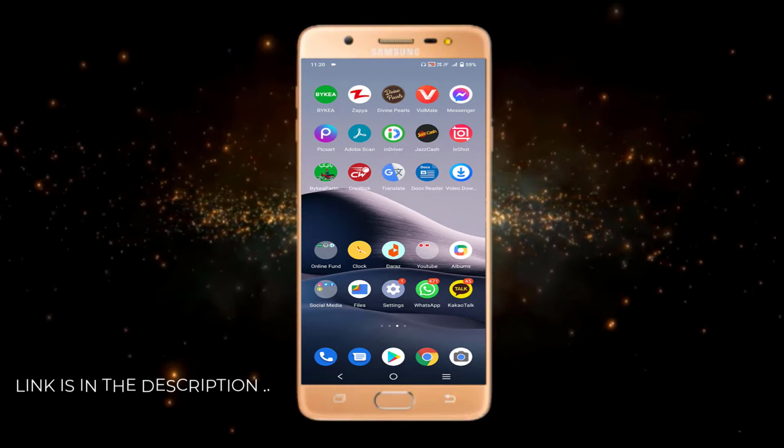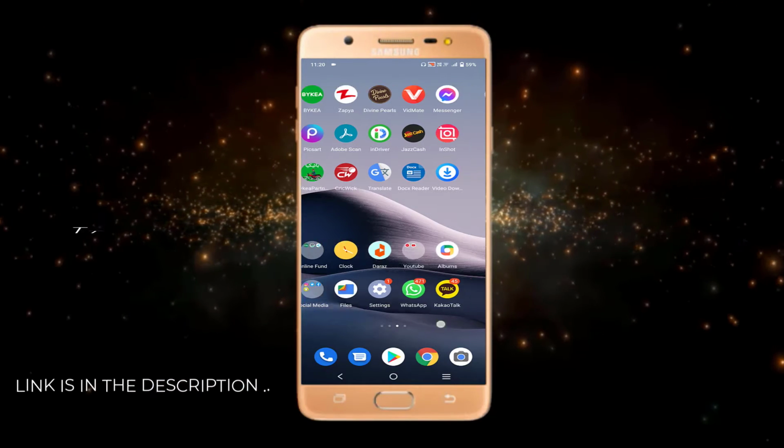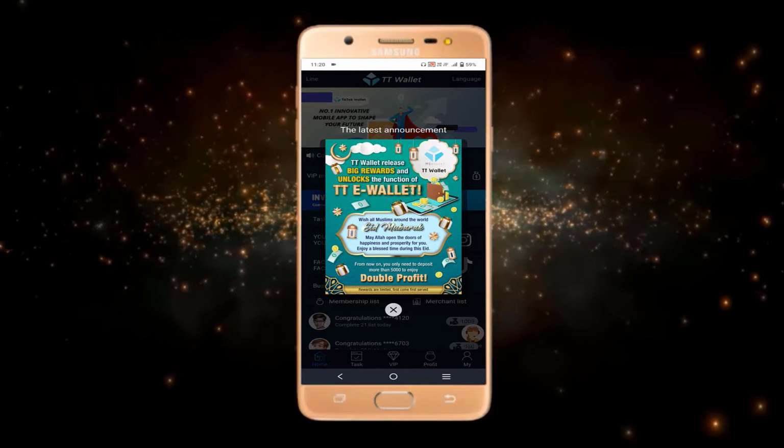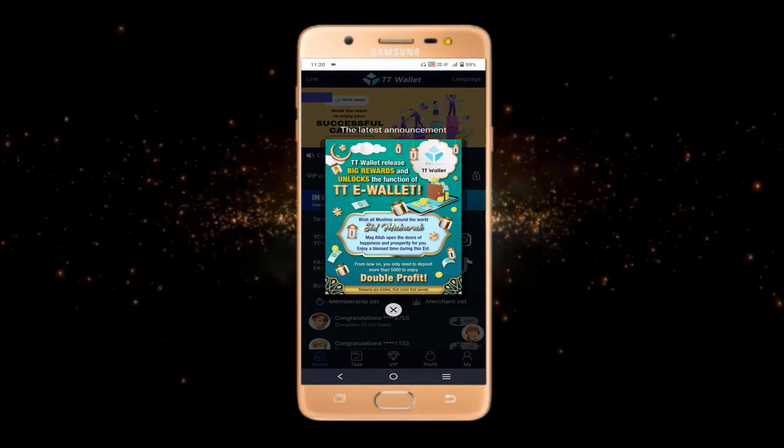I will put a link in the description. You have to go to that link and download this app, and after that you have to install this app. And here you can just do micro works and you will earn some extra income.